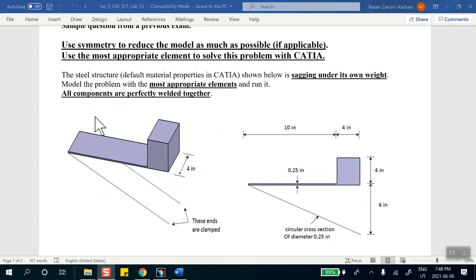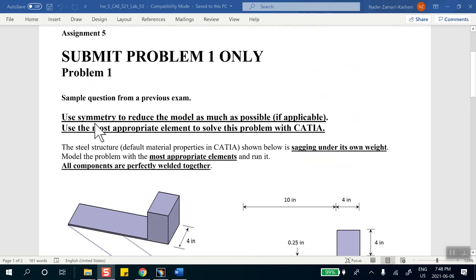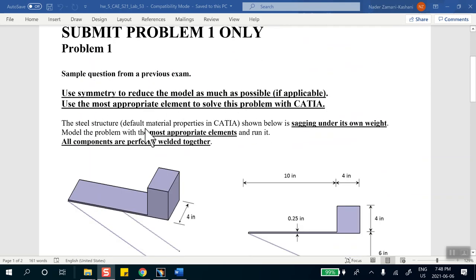Now, it says use all planes of symmetry, and although it doesn't say here, use all planes of symmetry and the most appropriate element. We already talked about the most appropriate element. This must be done with solid, this must be done with shell, and these two with beams.